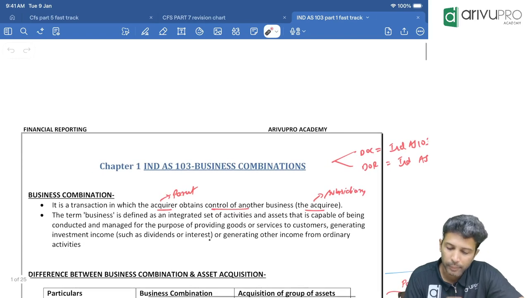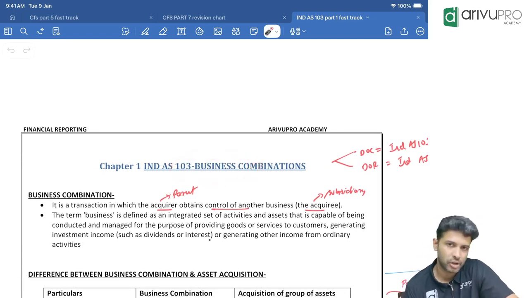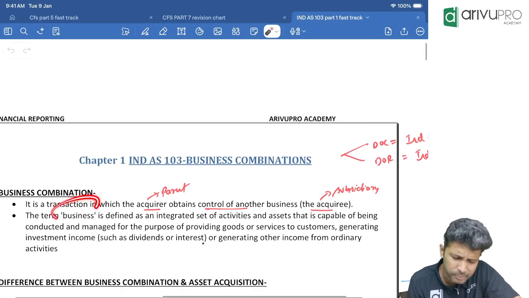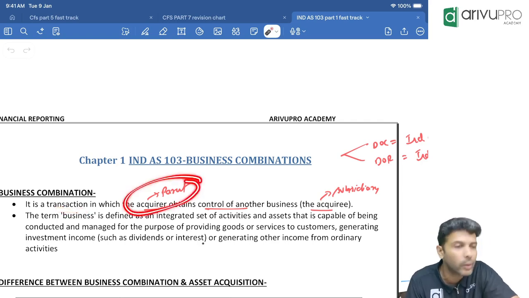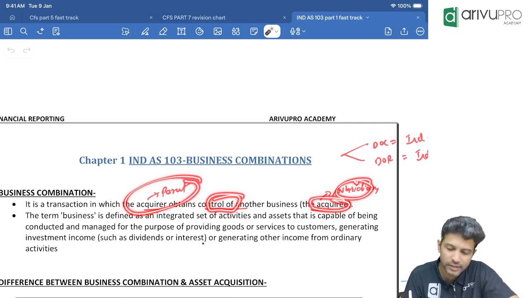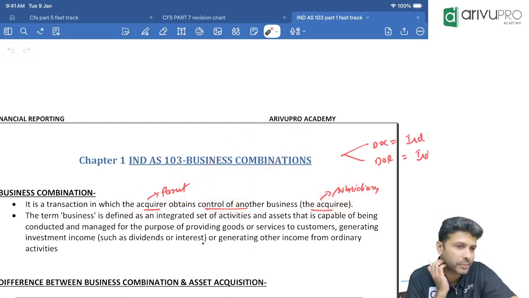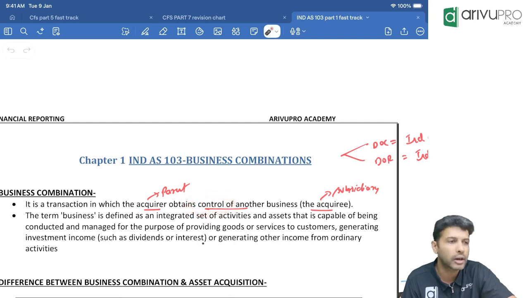Now, what is the meaning or definition of business combination? IND AS 103 says business combination is a scenario where one company, the acquirer, gets control over another company, called the acquiree. That's all, as a simple definition. Business combination is a transaction where one company, the acquirer, gets control of another company, the acquiree. So only if there's control will IND AS 103 come into picture. It does not apply for subsidiary, associate, joint venture and all. IND AS 103 will only apply for the control scenario.